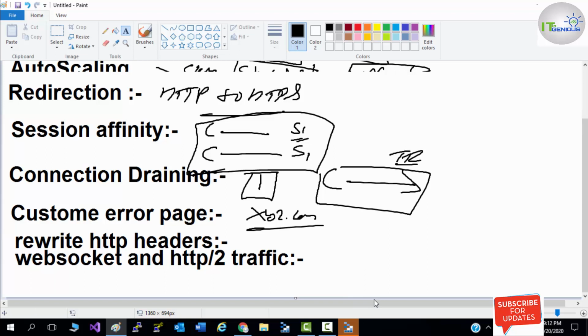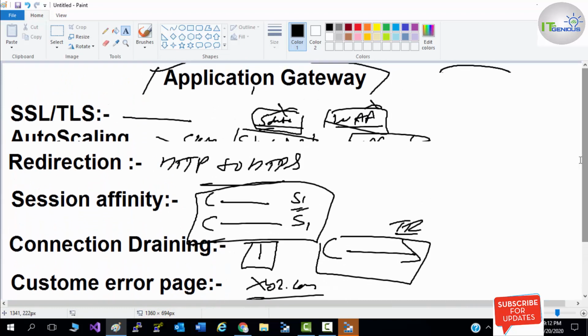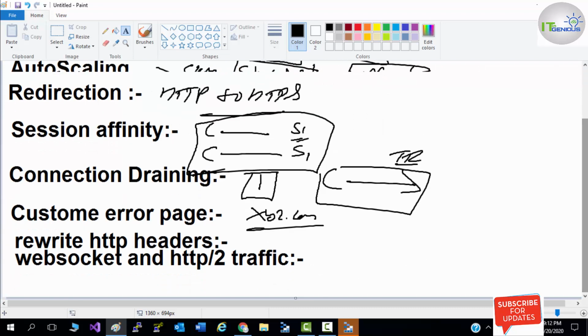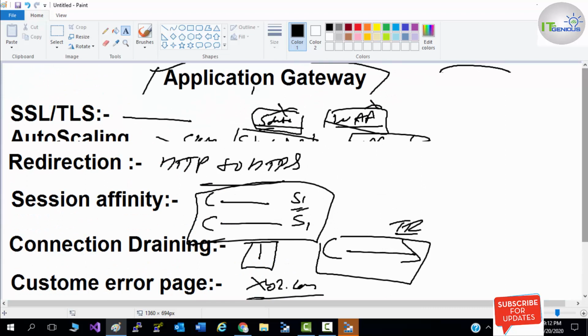So these are the features which are available for your application gateway. In the next lecture I will show you the lab, how we will configure application gateway in our Azure portal, and then how we will redirect our queries. That I'll show you in my next lecture.